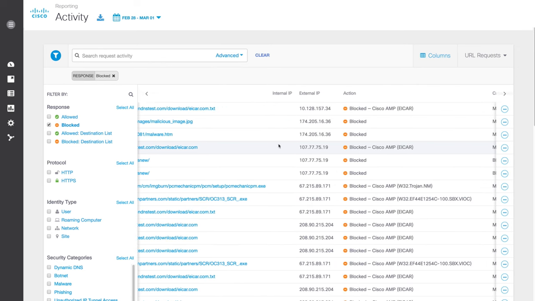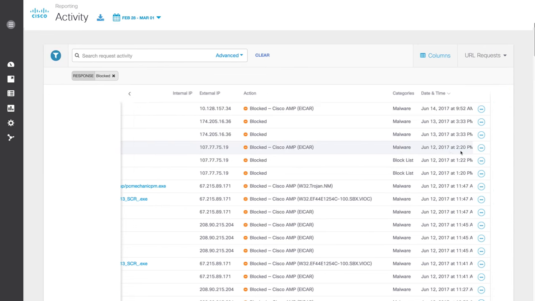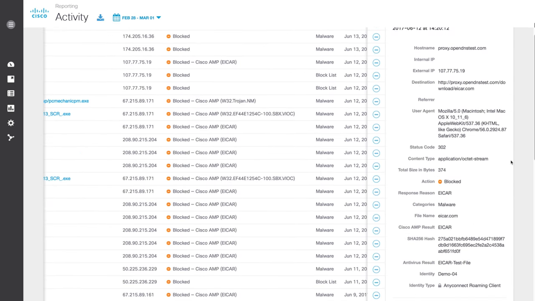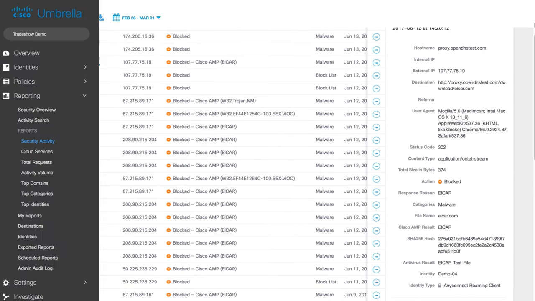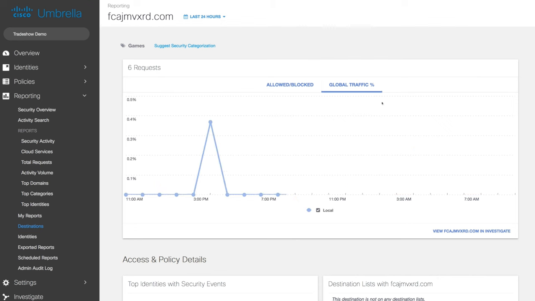From here, you can drill down on a request and see full details, including additional information about files from AMP. By clicking on the destination, we display your local activity trend for the last 24 hours and up to the last 30 days. In this example, Umbrella defended you against a reoccurring threat. By viewing the global traffic percentage, we can infer whether the attack may have been targeted or opportunistic, enabling you to better prioritize your investigations.